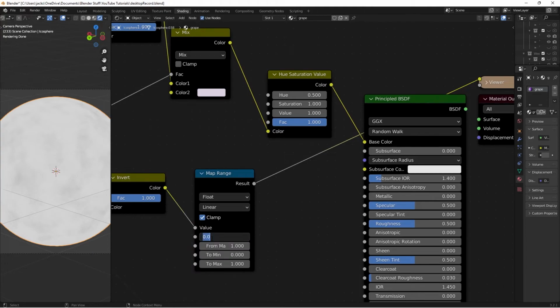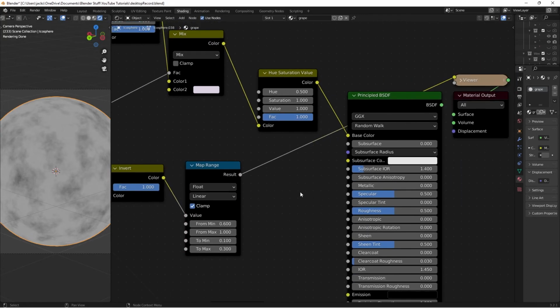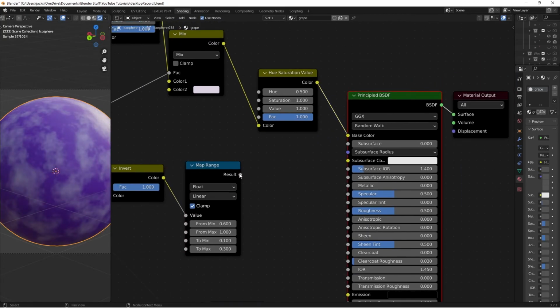And then this from minimum value, I'm going to bring up to a 0.6 so we can bring up our darks. And then the minimum roughness, I want this to be as a 0.1. And the maximum roughness, I want this to be as a 0.3. So now we have our values here. So if I Control Shift and left click the shader again, I can plug our result into the roughness. And now we have our finished grape material.